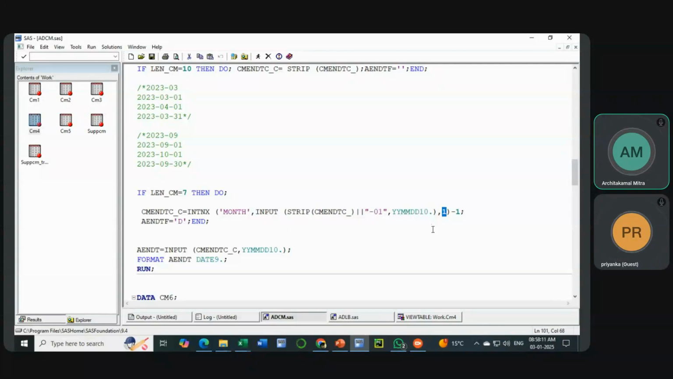Take the intnx function. You pick up the month and then you increment it by 1. It is used to increment the months or increment values. Intnx, okay? You got an idea of intnx before? Yeah, I know that. You know that, perfect.